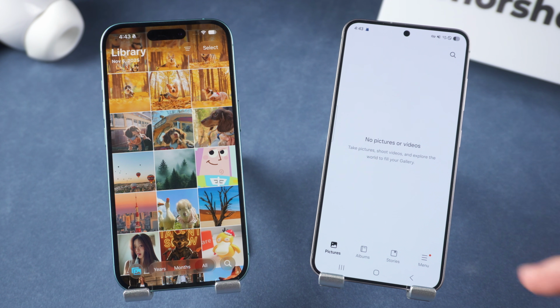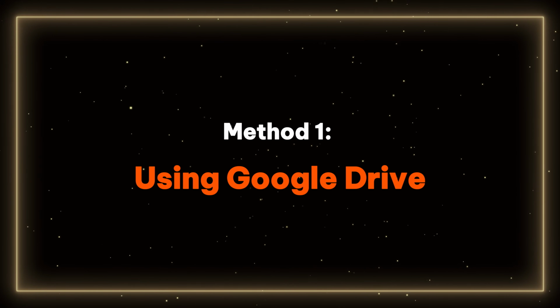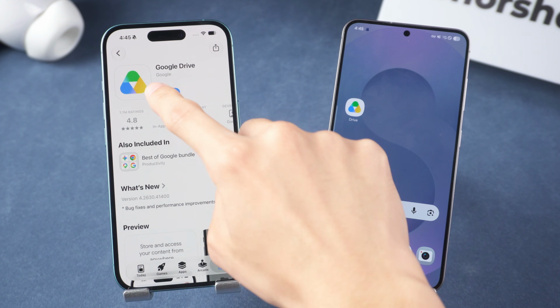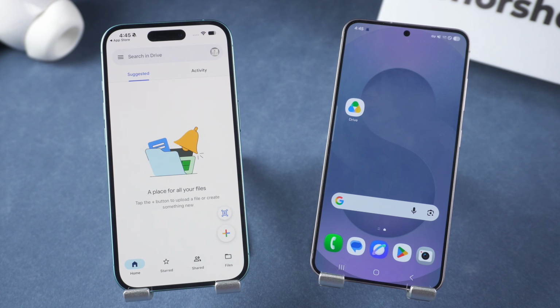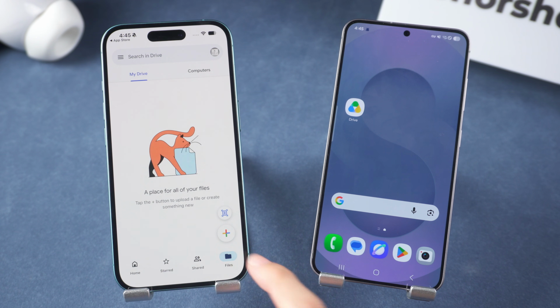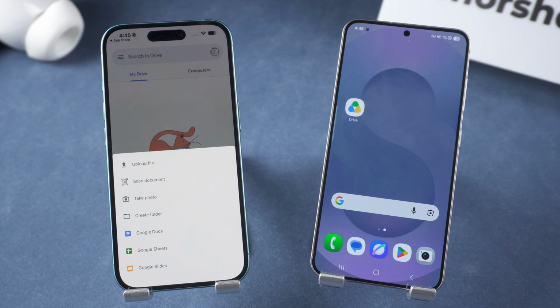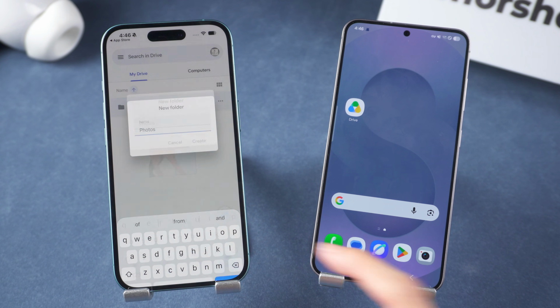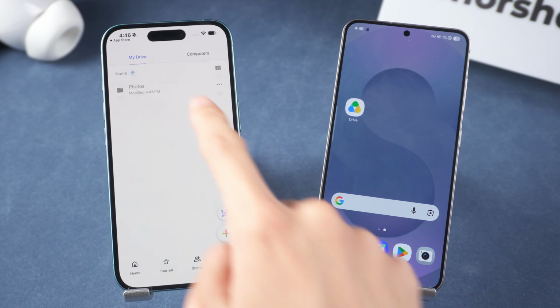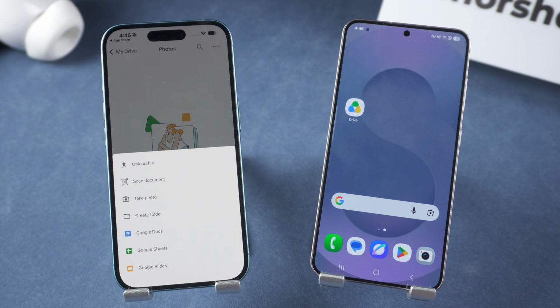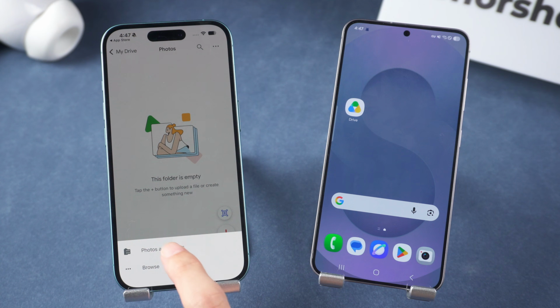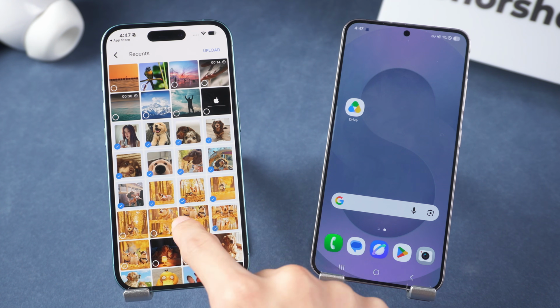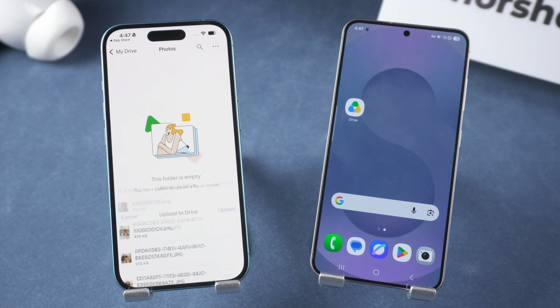Let's get started. Method 1, using Google Drive. First, download the Google Drive app from the App Store and open it. Sign in with your Google account, then go to the Files tab at the bottom right and tap the plus sign. Select Create Folder, open the folder you created, then tap the plus sign at the bottom right again and choose Upload Files. You can select the photos and videos you want to transfer.